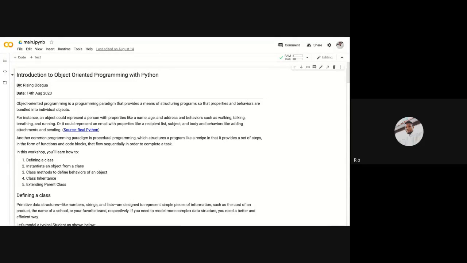I use Python a lot. I use Python for web development. I use it for machine learning, very popular in data science and machine learning. And I also use JavaScript. But today I'll be talking about object-oriented programming with Python.